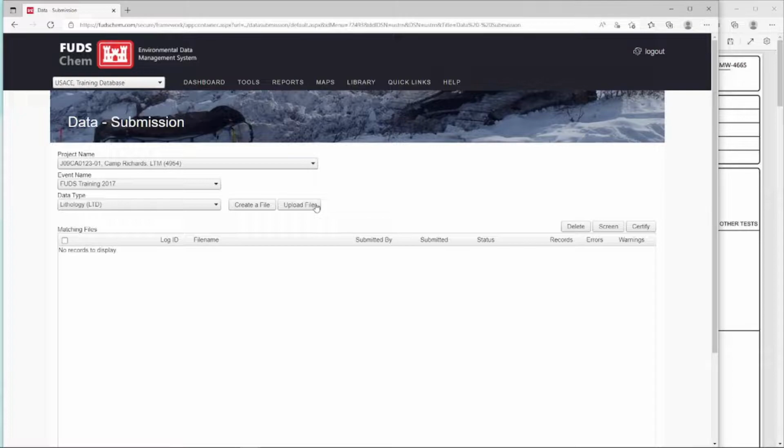Choose the correct project and event and select lithology as our data type. Note that you have the option to create a file or upload a file. Today we will create a file. For an example of uploading data in a CSV format, refer to our Loading Locations to FUDSChem via Flat File tutorial. This video is linked in the description. Click Create a File.